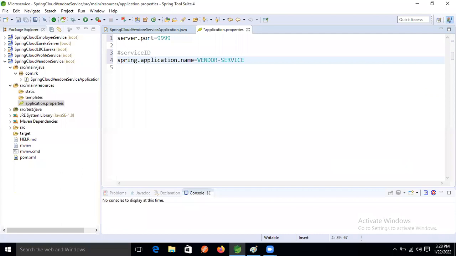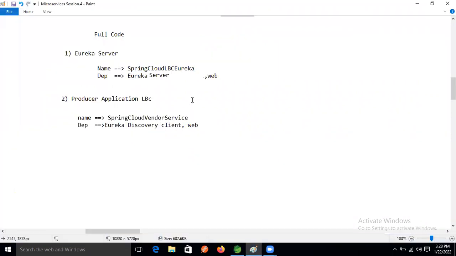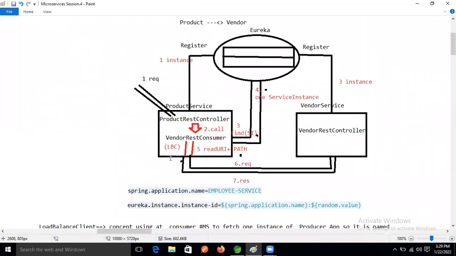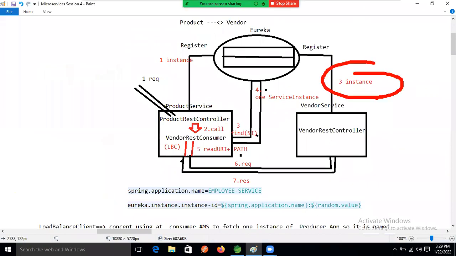Now another one we need. Because the same application will run multiple times, multiple instances will be generated in the Eureka server, or not, guys? Three times I said that. If we run it three times, then we need an instance ID also in our project, right?